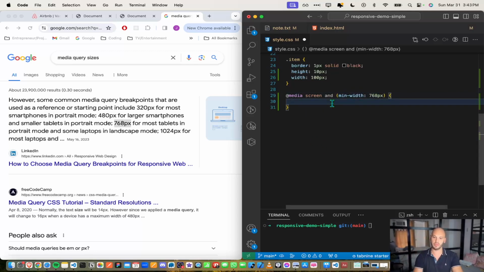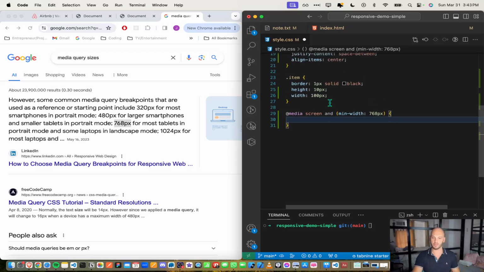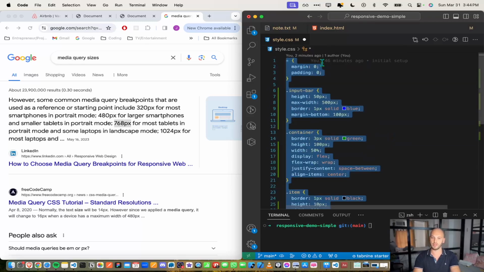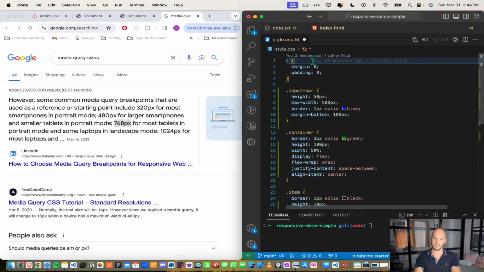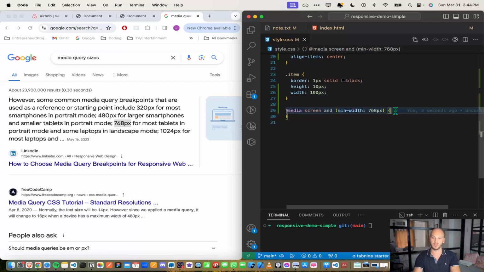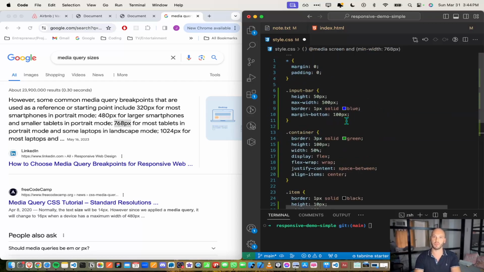So min width would mean, okay, all these styles above here are for screens that are smaller than 768 pixels, but once we get to 768 pixels, whatever we define inside these curly braces will override anything up here whenever there's a clash. Anytime that the stuff we've defined up here and the stuff we define in here don't clash, then the stuff up here remains true.